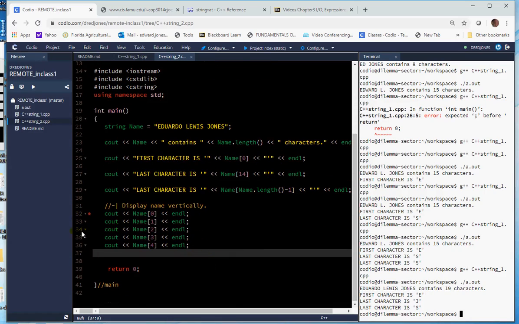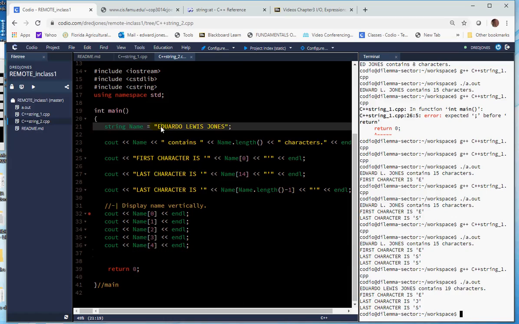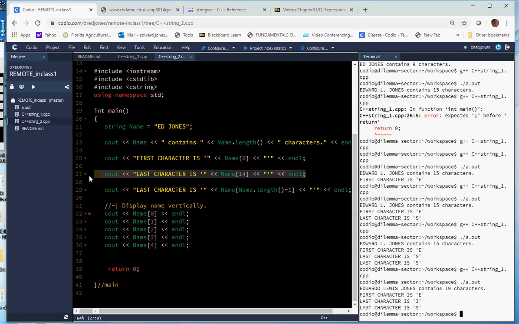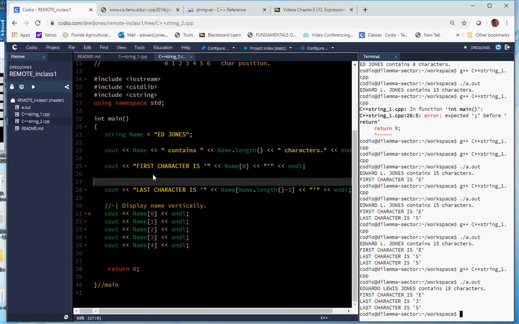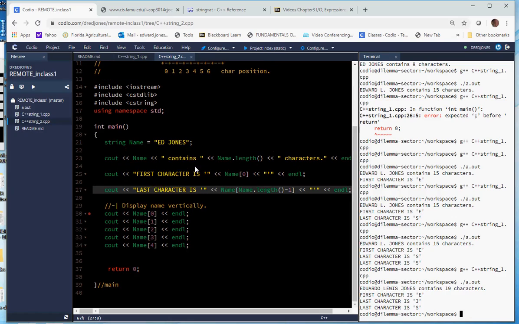What does this look like? How many times must I do line 32? And you're going to say it depends on what? The length of the string. So let's go back to the small string, Ed Jones, so we don't get overwhelmed. All right, let's clean some of this up. This makes no sense anymore. This makes sense. Boom.